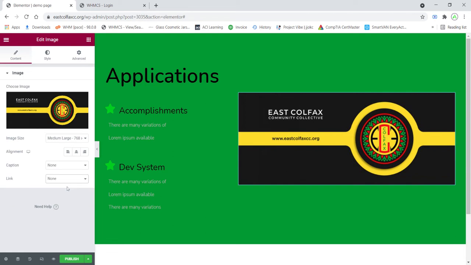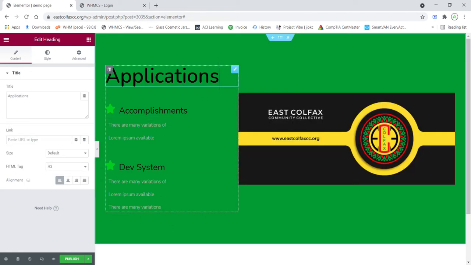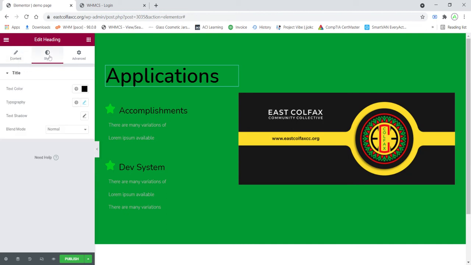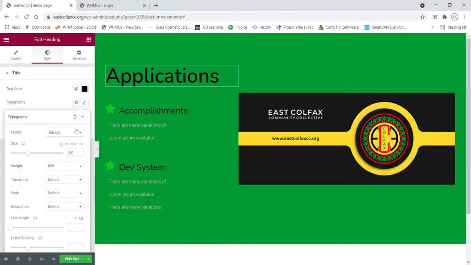I'm not going to do a link here. Let's see what else we want to do. So let's say we like that there's a header here, but we do not like the font. We can go to Style, Typography, click Edit, and let's do.